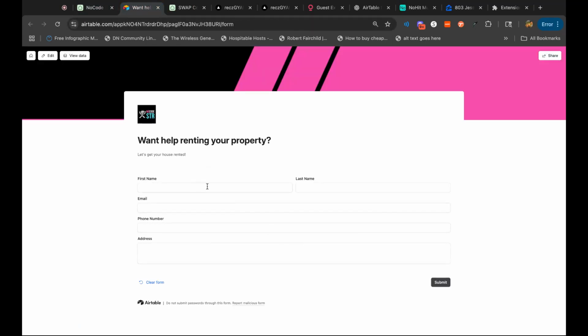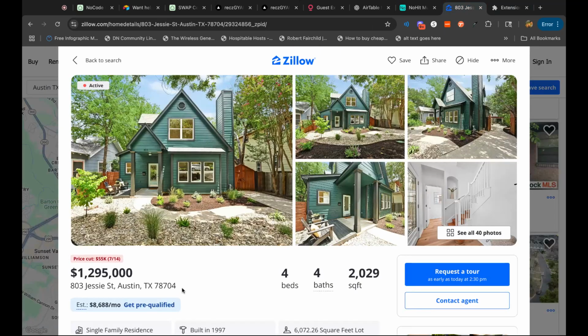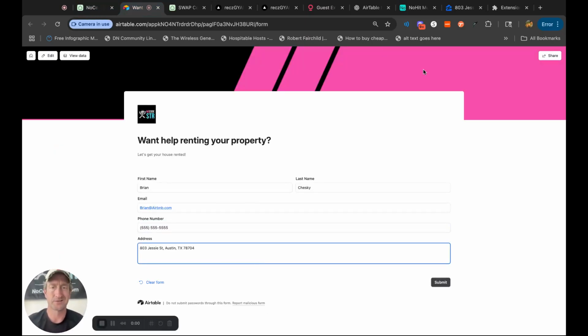So let's say you have an owner form, like on your website, where people can do leads. So if I say Brian Chesky, put in a fake number, and then we'll just grab this address, some random place in Austin. And what we'll do here is I'm going to submit this form. This is also an Airtable interface type thing.